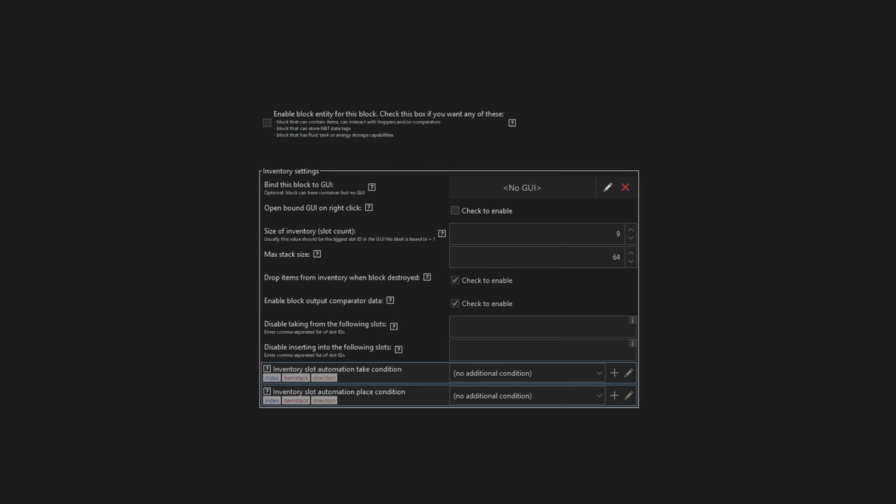Next, we're moving on to block entities. Block entities are things like chests, crafting tables, smithing tables, furnaces, anything that needs to store and use its own data. So if you want it to function like that, you would enable it, but we don't need it for ore, so we're not going to enable it for now.